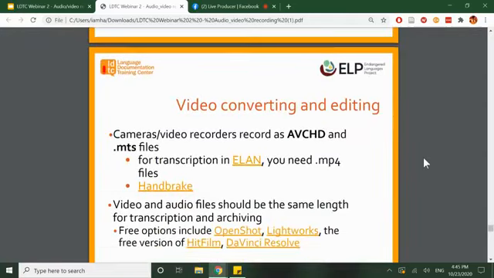And a good software for converting MTS to MP4 is this free software called Handbrake. You'll need a computer of some kind, and you'll transfer the MTS files from the camera to the laptop or the computer, and then you use Handbrake to convert them to MP4. So this process by itself would be its own whole presentation, so I can't really go into it right now. But that's for archiving and for transcribing, if you want to transcribe, which again is its own whole process.